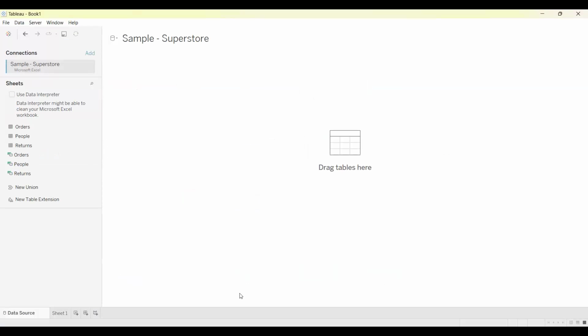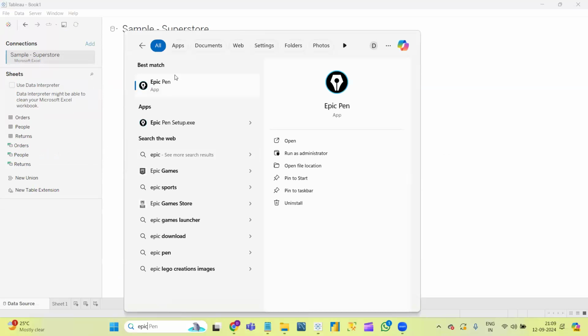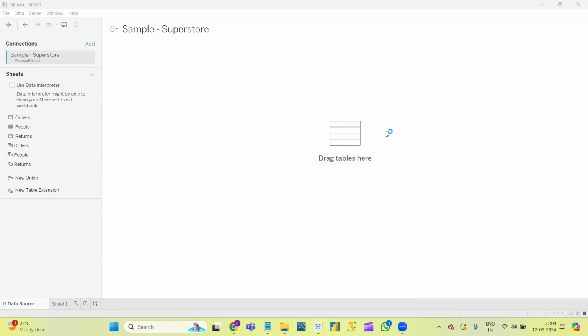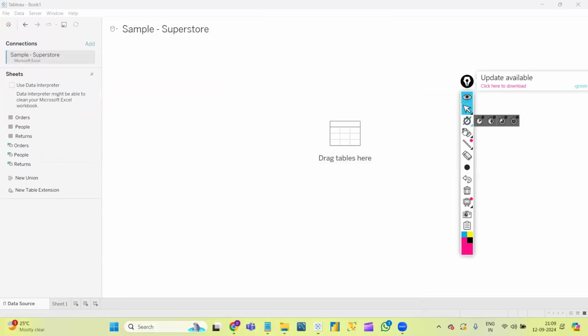So immediately we will get into this page. As I said previously, this page is called the data source level. Towards the left side you can see something called data source.